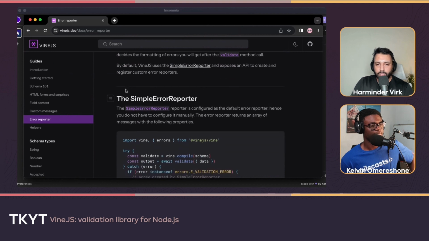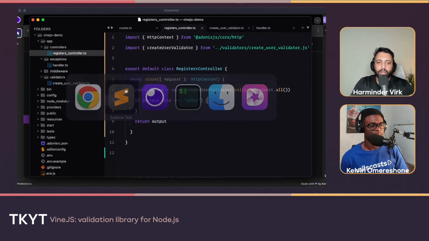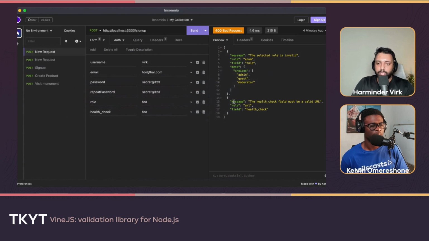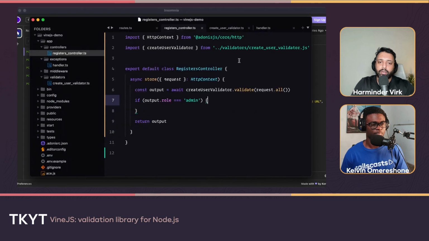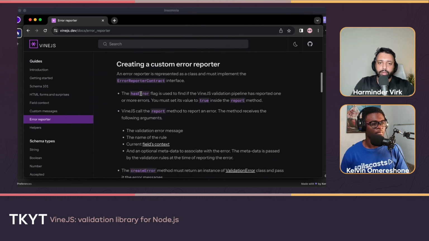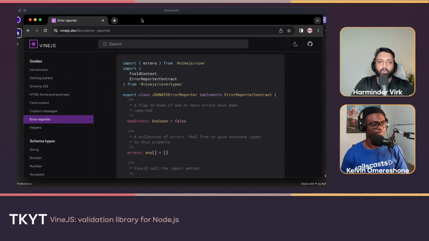In Vine, we have this layer called error reporter, which is responsible for defining the format of your error messages. Right now, we get these error messages as an array of objects, and each object has fields like message, rule, and field. If you don't want this format, let's say you're following some API spec and you want your error messages formatted as per that spec, you can create an error reporter for that. And here we have a very simple and working example of how you can create one from scratch.